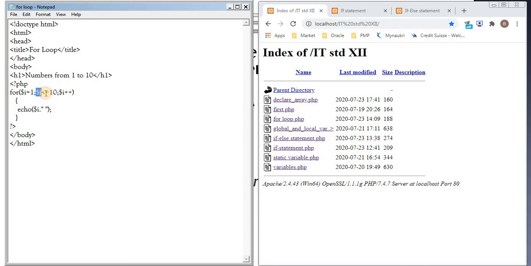Next, $i <= 10. This is the condition that we are going to put for the loop. So the loop is going to execute as long as the value of $i is less than or equal to 10. If the value of $i becomes 11, that is greater than 10, the loop will stop executing. After the condition we have a mandatory semicolon. Then $i++. This is our increment statement.